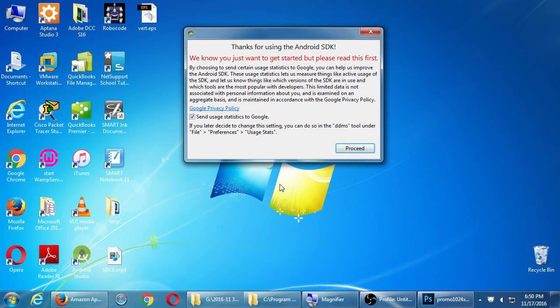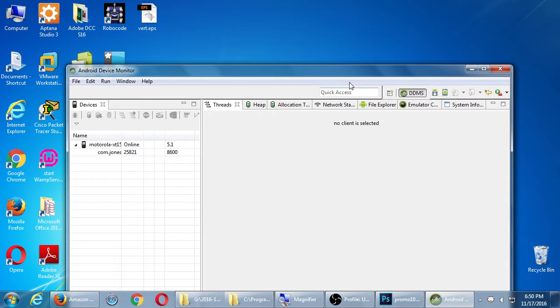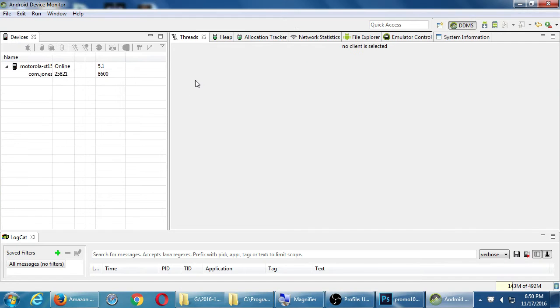Send stats to Google. Nah, that'll probably take up my bandwidth. So I'll turn it off and proceed. And we'll see this that we saw a while ago. But now we need it for these screenshots.